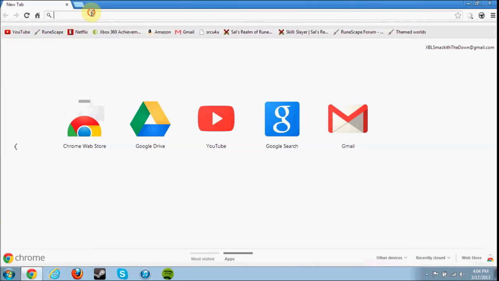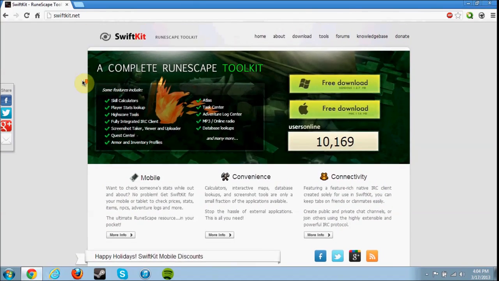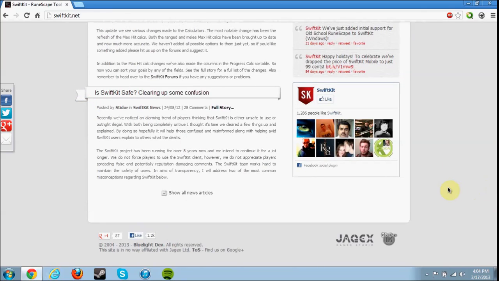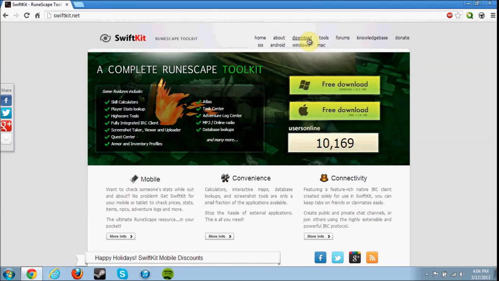So, to get SwiftKit, we're going to go ahead and type into our address bar on our preferred internet browser, swiftkit.net. And I should go ahead and say SwiftKit is the most popular third-party RuneScape client that there is, and I believe always has been the most popular. It's been around for many, many years. I used to use this back during 2007, when I played RuneScape, playing the current game that we're all enjoying at the moment.